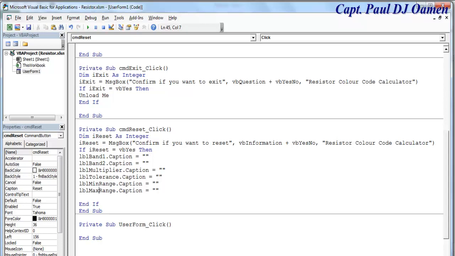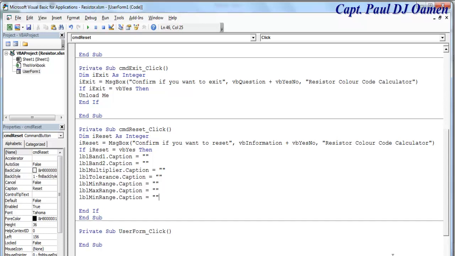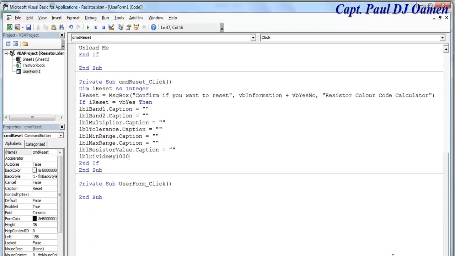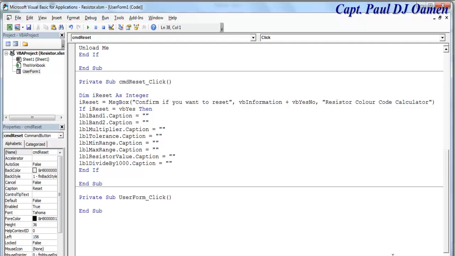Then I have lblResistorValue. I believe that's the full name. And finally I have lblDividedBy1000. So there we go. Right, so that is my reset. That's my reset taken care of. Should I call it reset function or reset codes?